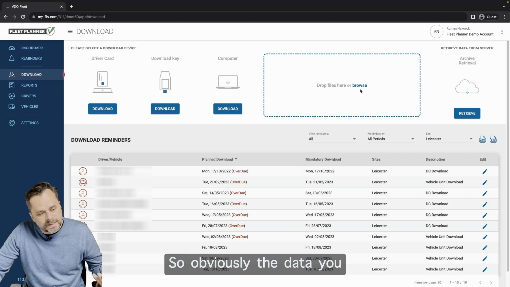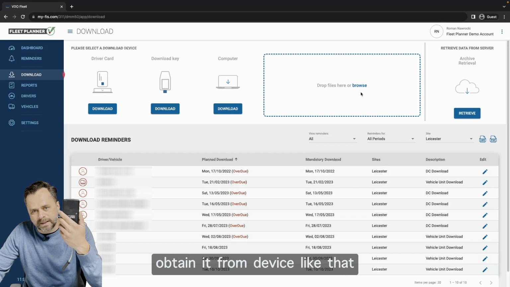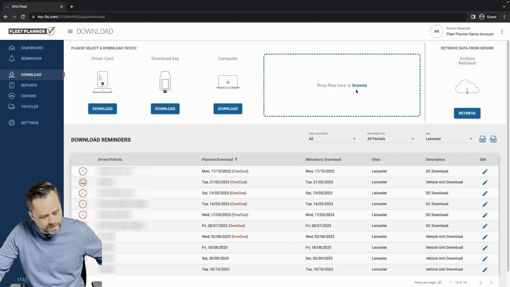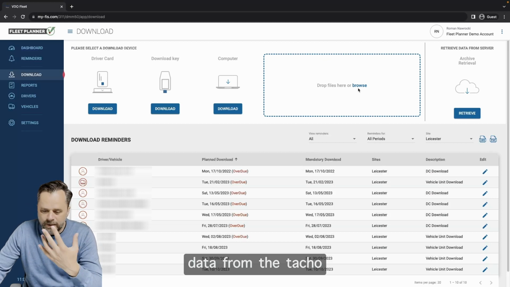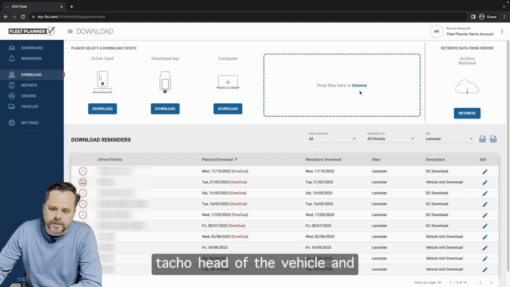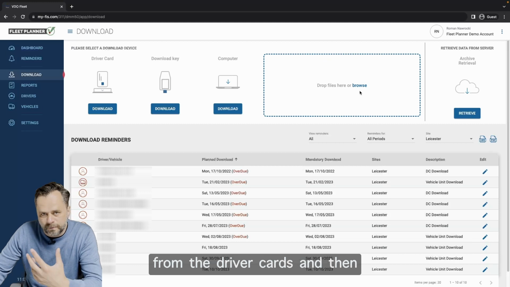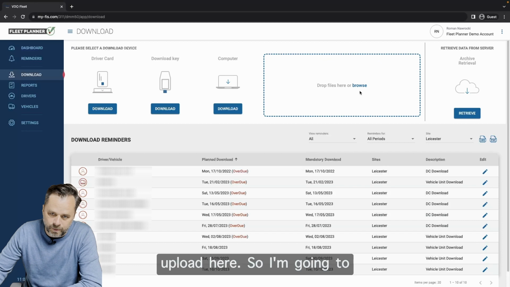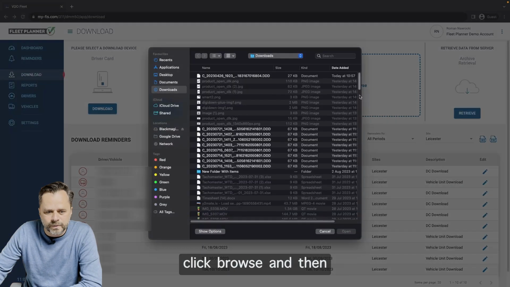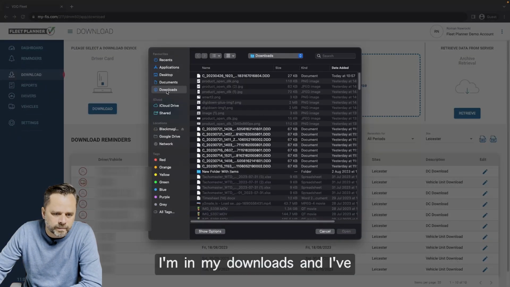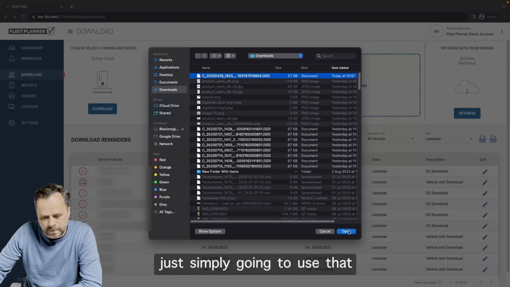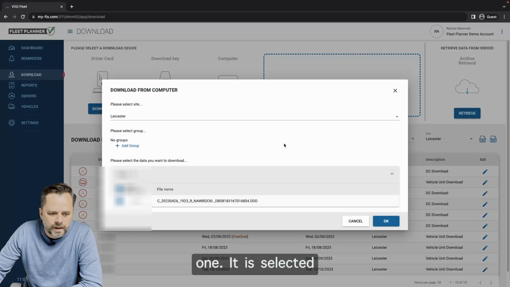So obviously the data, you obtain it from a device like that. There are a number of different devices available on the market, but essentially you pull the data from the tacho head of the vehicle and from the driver cards, and that creates some DDD files that you need to upload here. So I'm going to click browse, and then I'm in my downloads, and I've just prepared the file here to upload, so I'm just simply going to use that one.